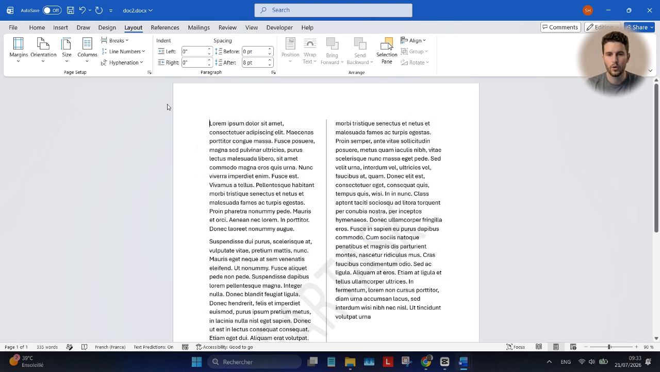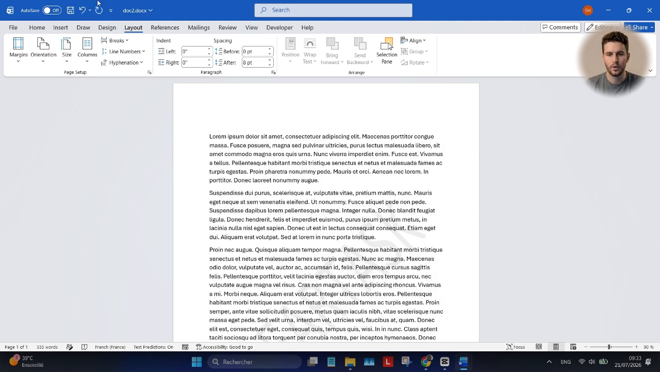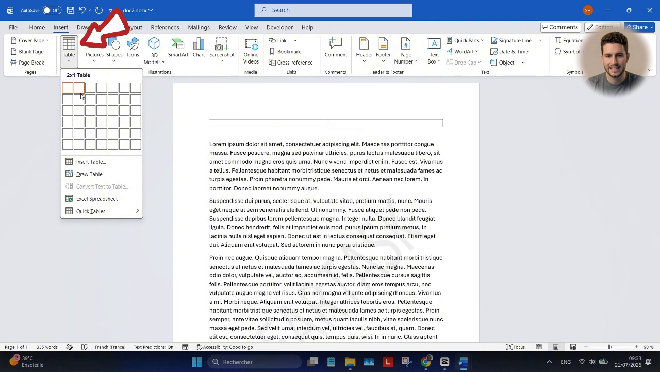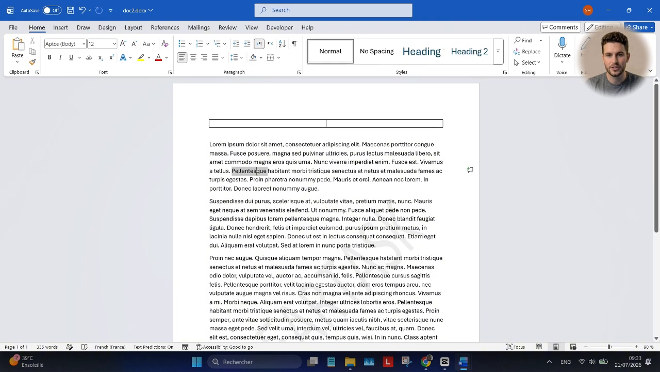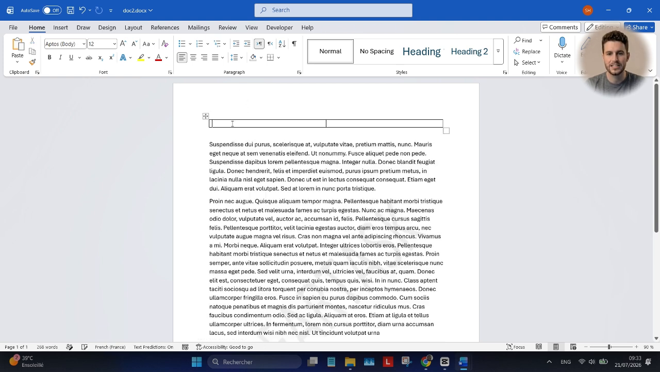If you need more manual control over exactly where specific paragraphs go, use a 2x1 table. Go to the Insert tab, click Table, and create a grid with two columns and one row. Paste the first half of your text into the left cell and the rest into the right cell.